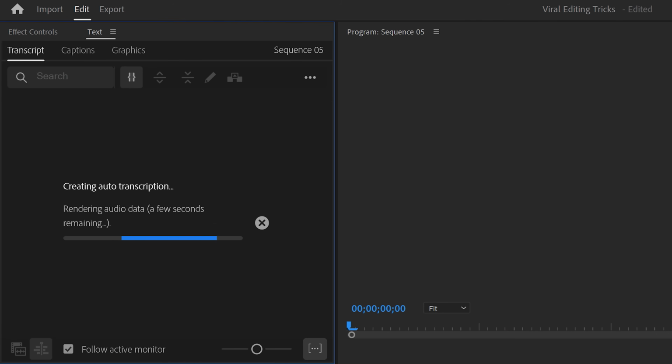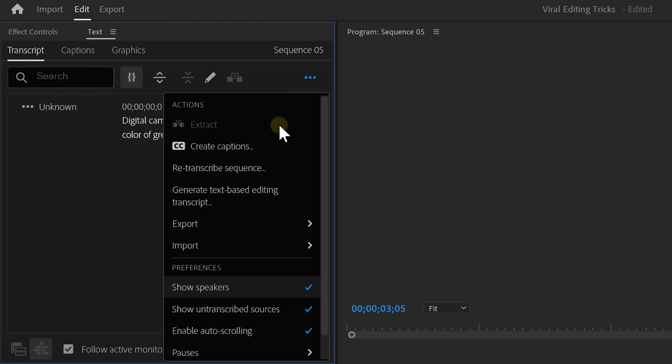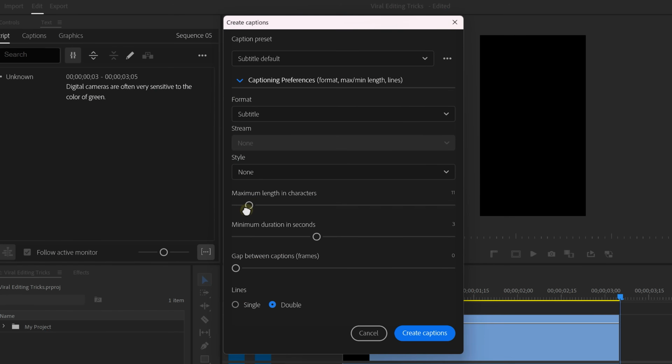Now let Premiere do its thing, and when it's ready, you can adjust the mistakes by changing the text in here. Now open up the menu again. And click on Create Captions. Here you can change some settings such as the maximum length in characters. Now make sure this is short because you don't want a lot of text to cover up your video. Same thing counts for duration. Set the lines to single and click on Create Captions.